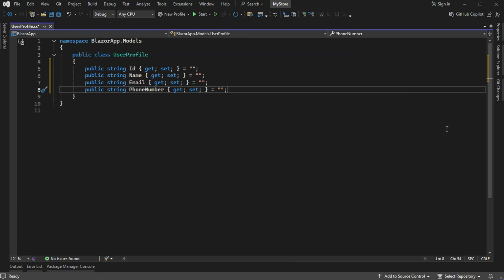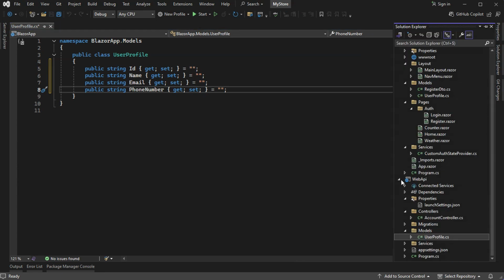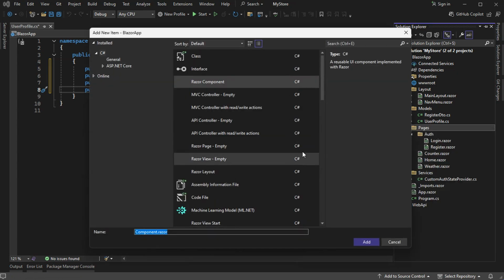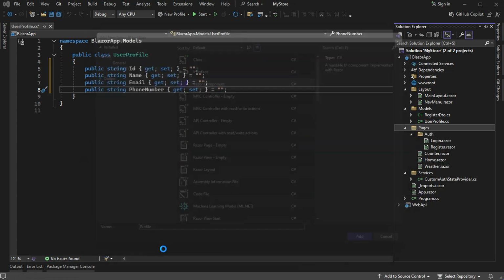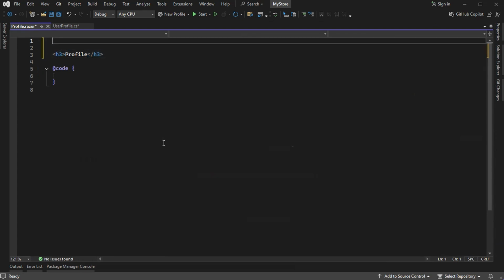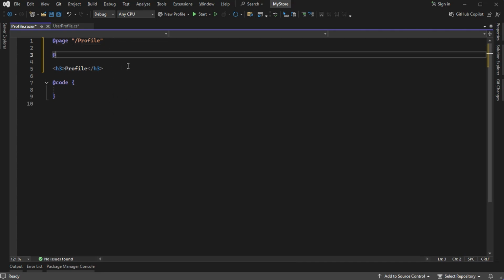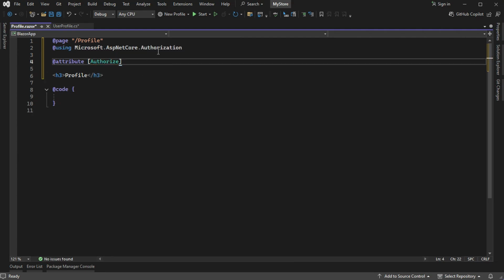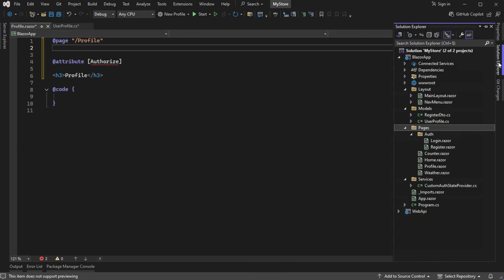Now let's create the profile component. So let's create it in the pages folder, and let's call it Profile. Let's define the URL. Then let's protect it using the authorize attribute. So here we can add @attribute, and between brackets, let's write Authorize. So here we can see that we have this error. To fix it, we need to add the namespace. So we can add it either here, or we can move it to the imports file. So let's cut this from here, and let's add it to the imports file.